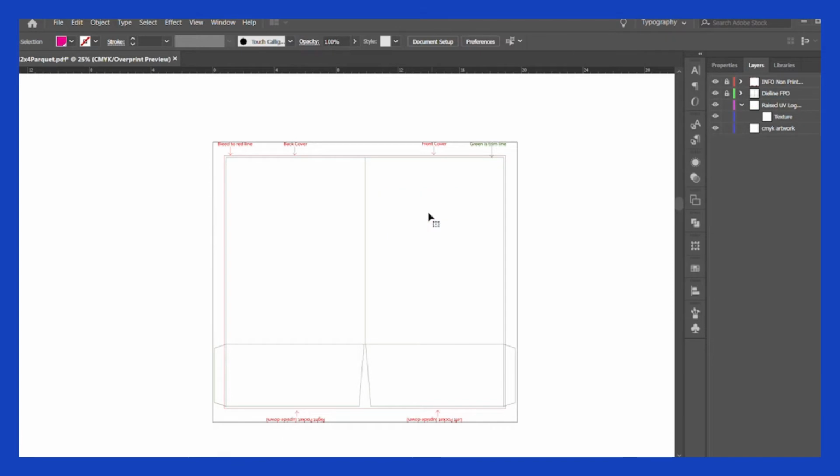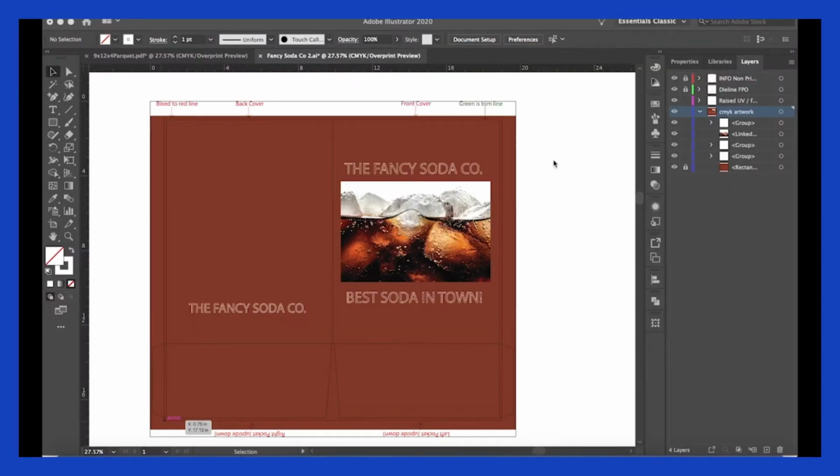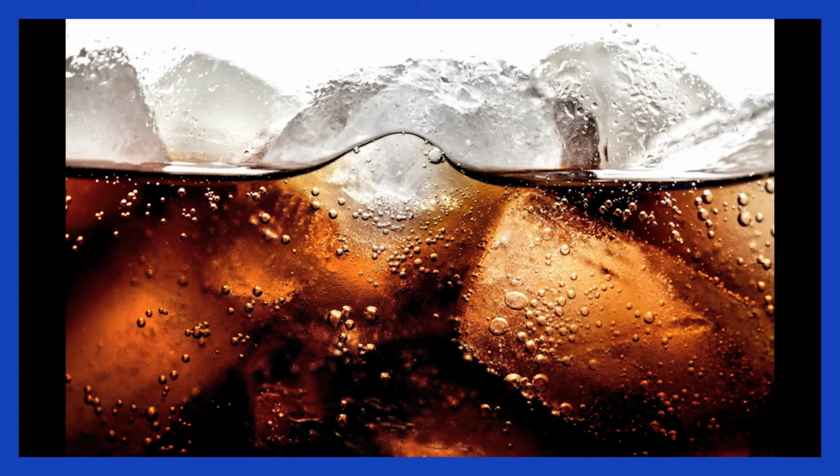Today we're going to be working with this fancy soda company folder that I created, and we're going to be focusing mostly on that soda image and how to get really intricate fine details using the image trace function, which creates a vector file out of an image in Illustrator.